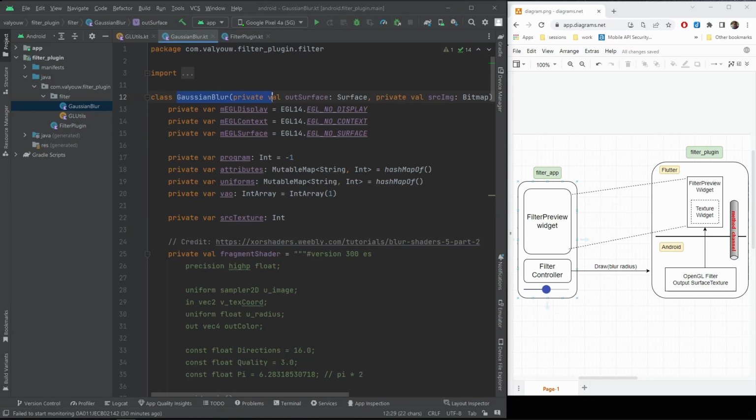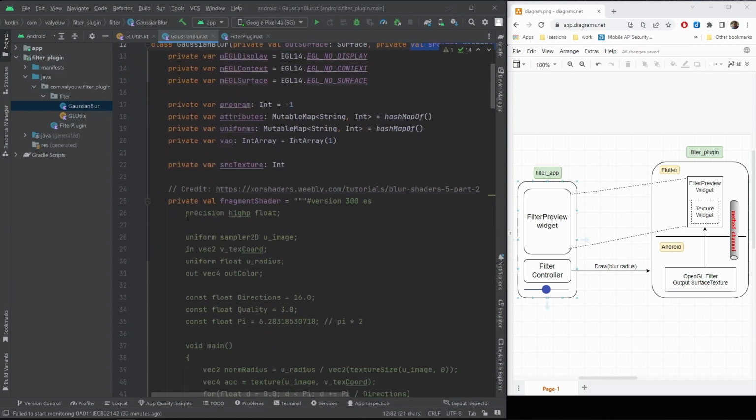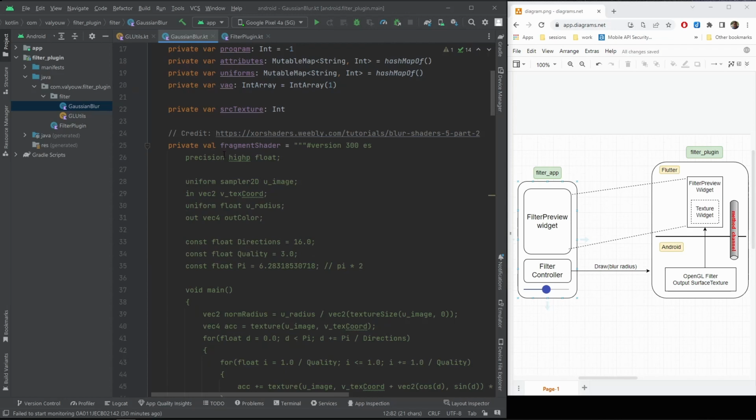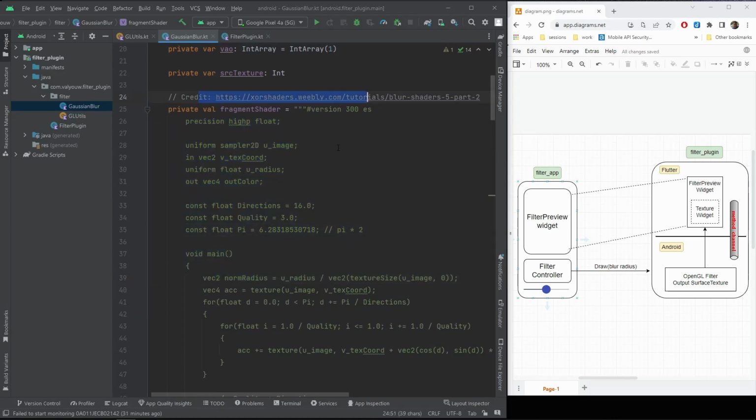So this is our filter class, and as you remember, on the constructor we get the output surface. This is the surface that we got from Flutter, and we got the source image. Credit where it's due: the Gaussian blur fragment shader I took from this website.